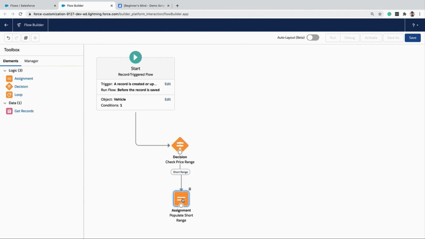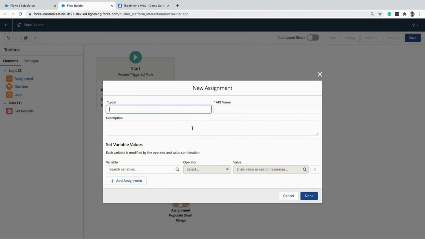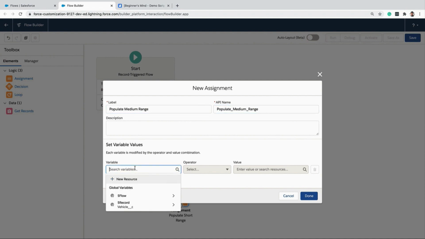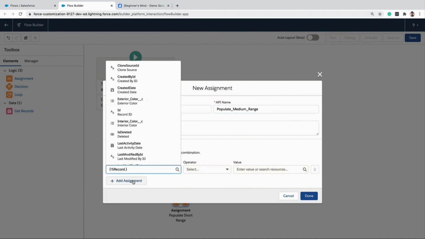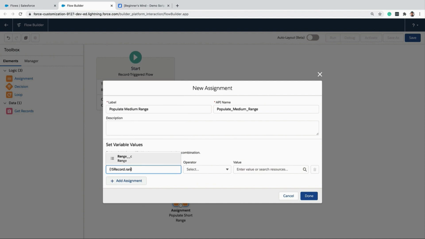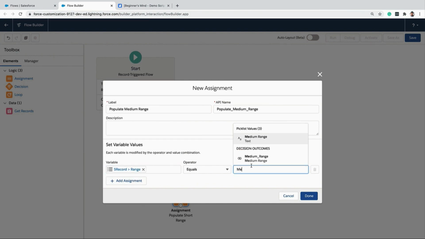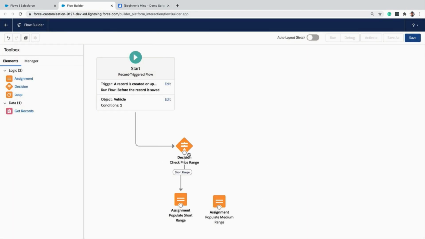Let's add another assignment statement for medium range. Let's label it as populate medium range. Again, let's choose the value, and the variable will be $record.range, which is equal to medium range. Let's connect the decision outcome of medium to this populate medium range assignment.